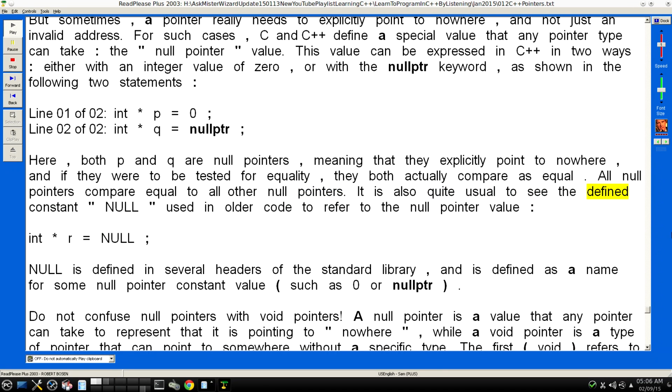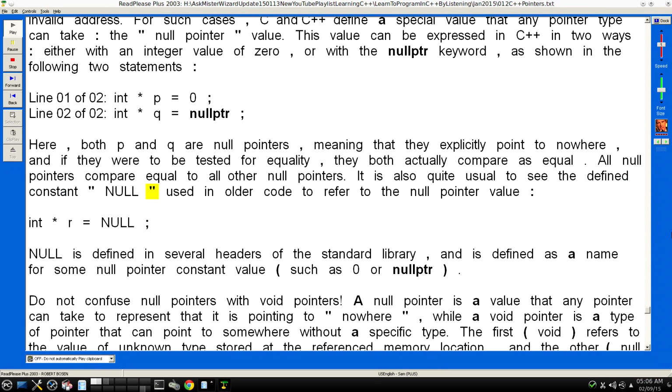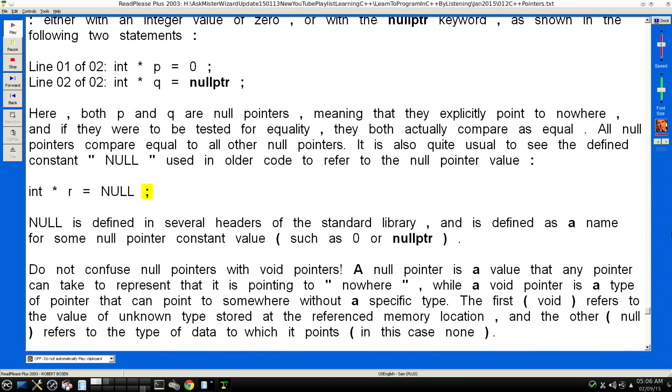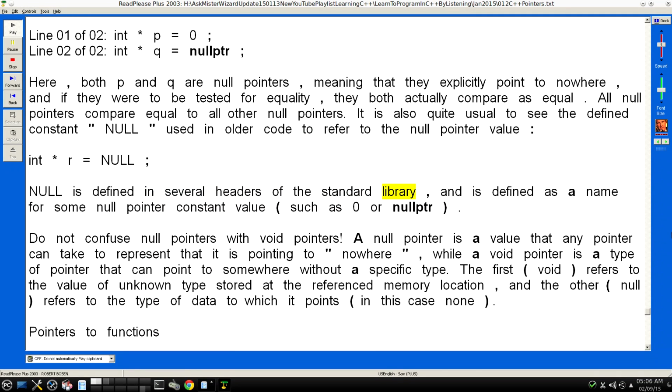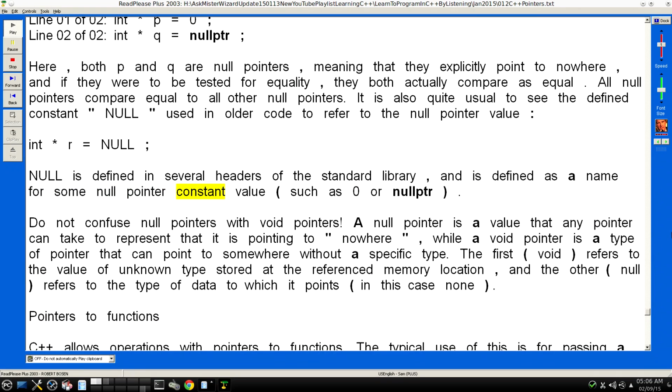It is also quite usual to see the defined constant "NULL" used in older code to refer to the null pointer value: int * r = NULL; NULL is defined in several headers of the standard library, and is defined as a name for some null pointer constant value, such as 0 or nullptr.